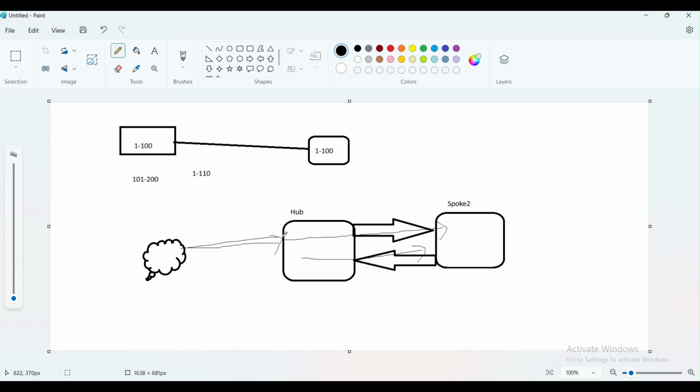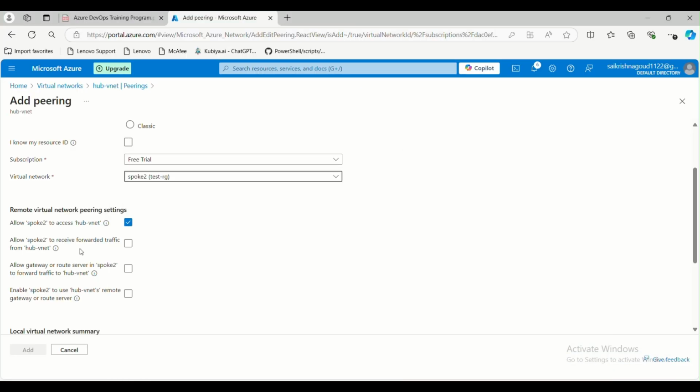It is fine if you forward the traffic, whatever you are receiving at the hub, that same traffic if you forward to the spoke, I'm also fine. So in that scenario, it is asking to allow spoke to receive forwarded traffic from hub VNet. Yes, you need to select these two. The first one is to access the resources from hub VNet to spoke 2, and the second one is, not only from hub VNet, if someone requested spoke 2, then that request first comes to the hub, and the hub must forward that request to spoke 2. Then you want me to allow. Yes.